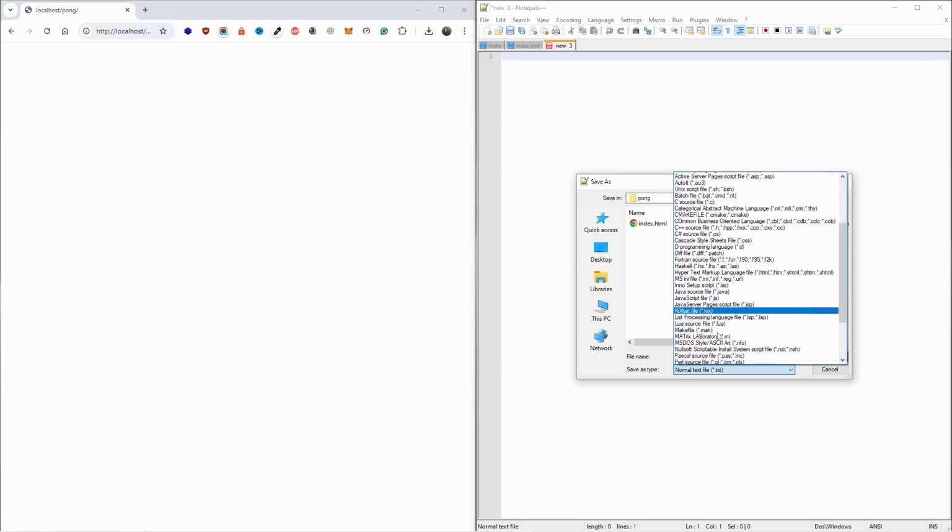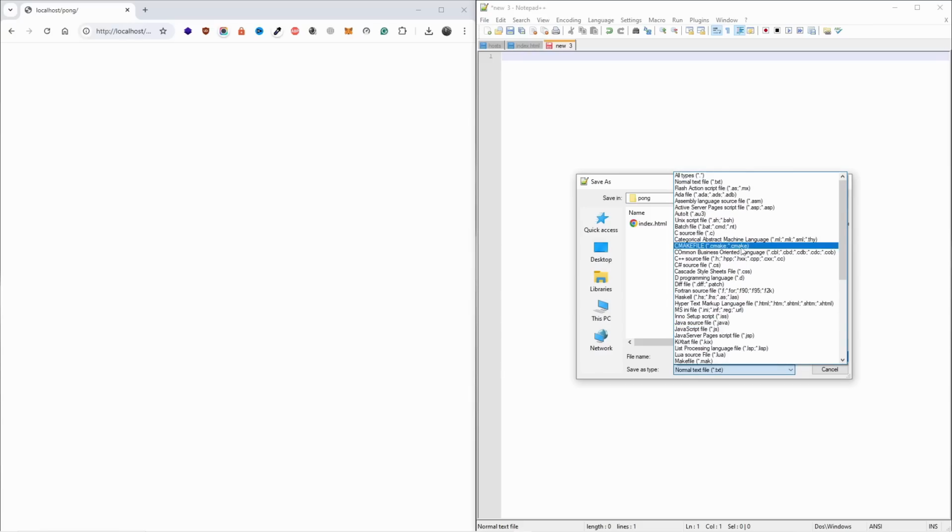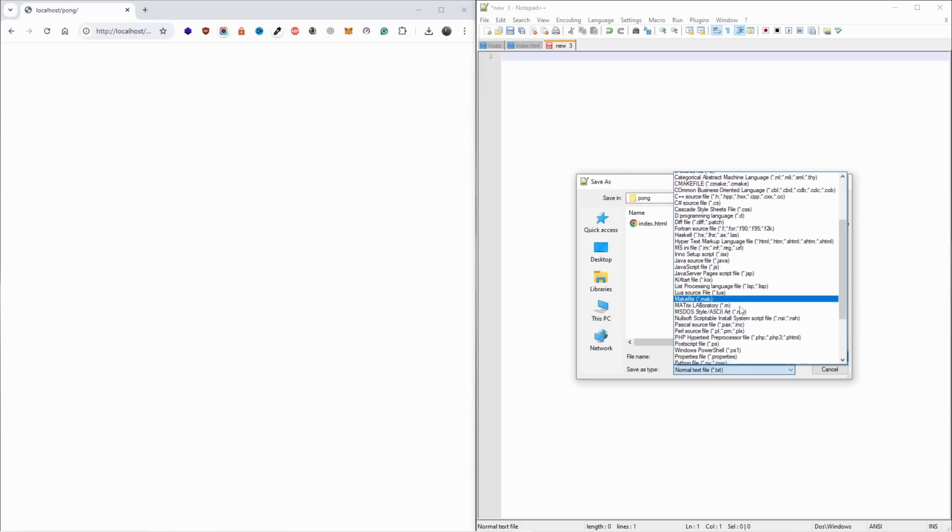So we know what we're doing. CSS should be cascade, cascade, cascade. Come on. You can see that I've never used this kind of program or any other program, to be honest with you.